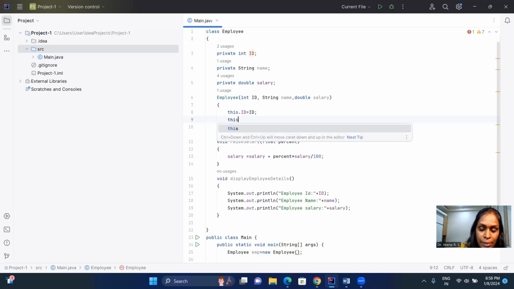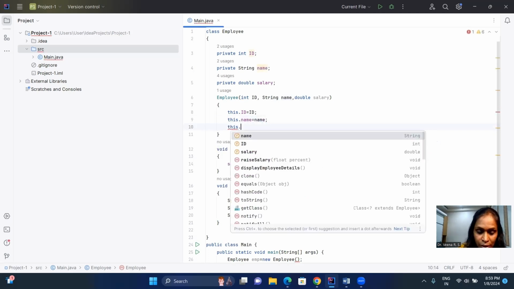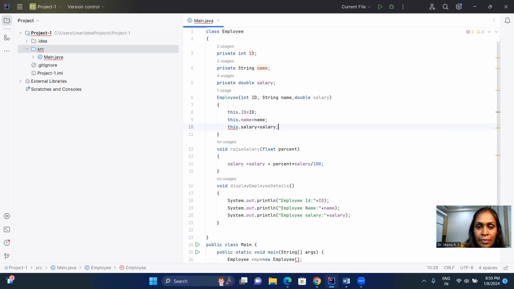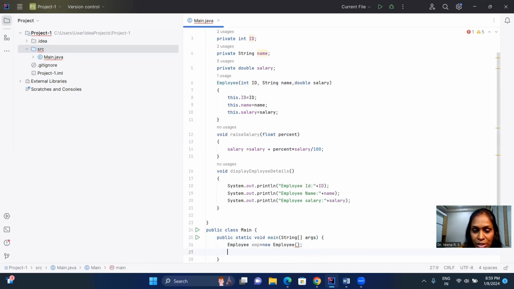Same way, I'll be able to put the values like this. All the members I'm just keeping here. Salary is equal to salary. So whatever values I'm passing into the constructor of an Employee, those values will become the members of that particular object. So I'll go back to the main function now.